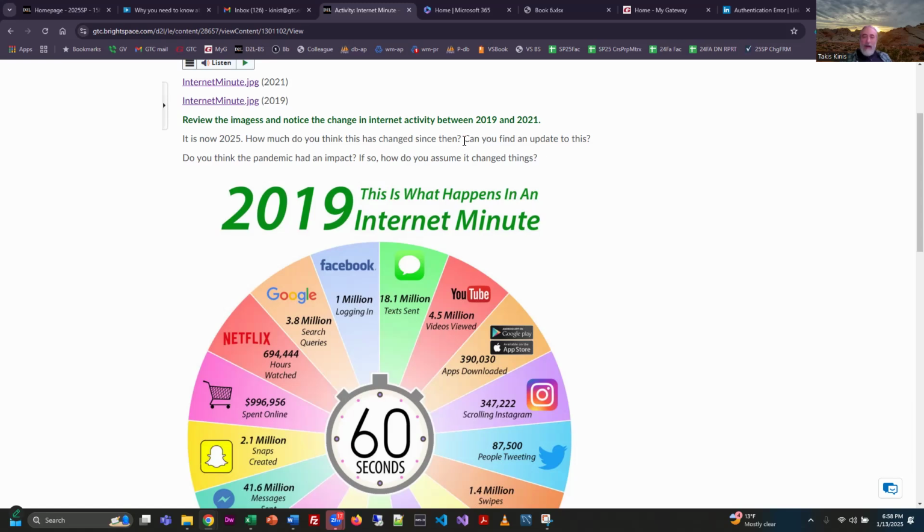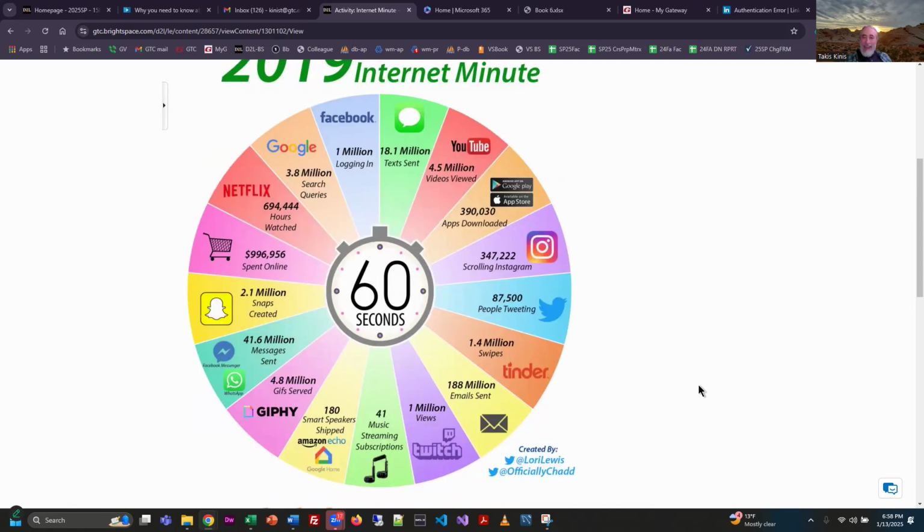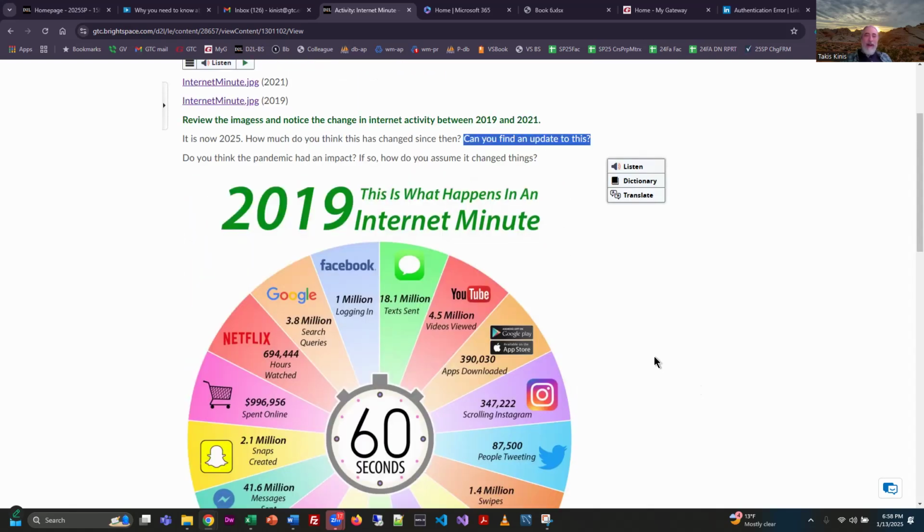All right. So does anybody want to take up that challenge? Can you find an update to this? You want to take these people's little hash marks or whatever you call these, and search and see if you can find a 2025.